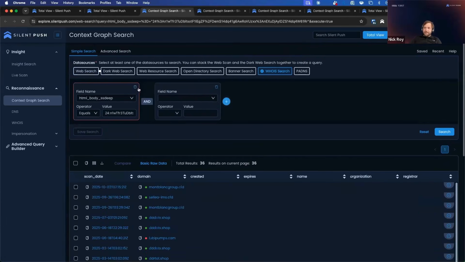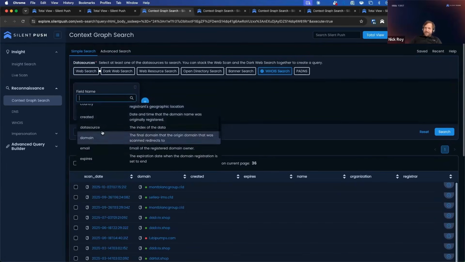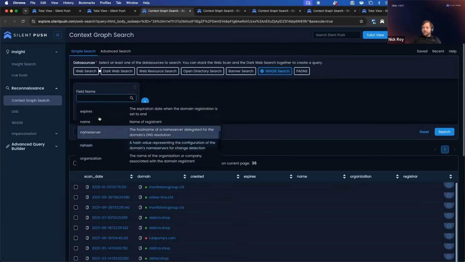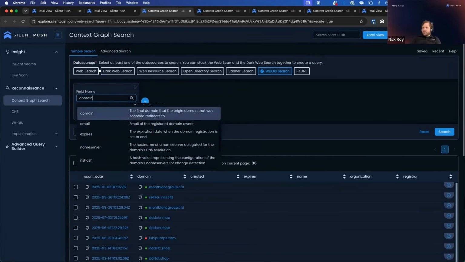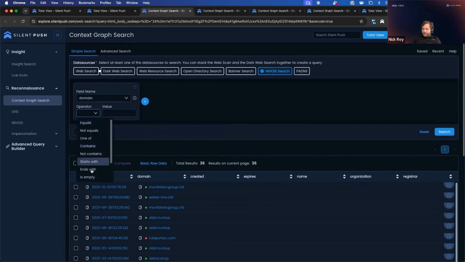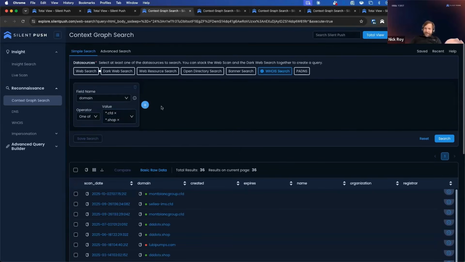Some of the easiest things that we can do is a whois search. So I can even say something like, I want to look for the domain ends with CFD. There's other ways we can do this. We can do a regex. There's also this really handy contains field. Contains is another really great trick because then I can do something like a wildcard. Sorry, not contains, one of. So I can do something like contains CFD. We also saw shop. I can take some of those items.